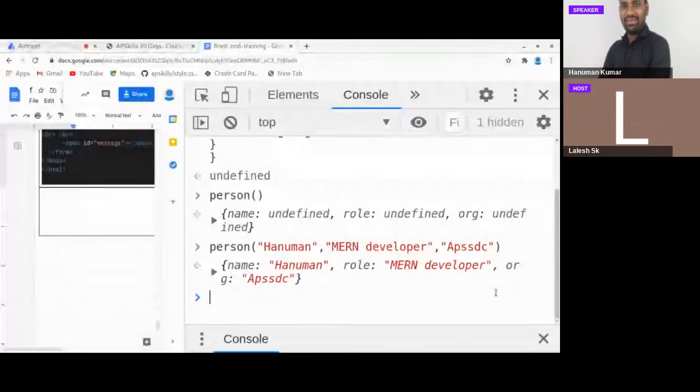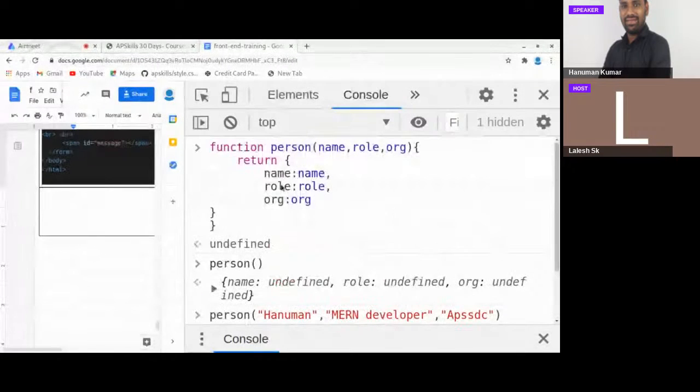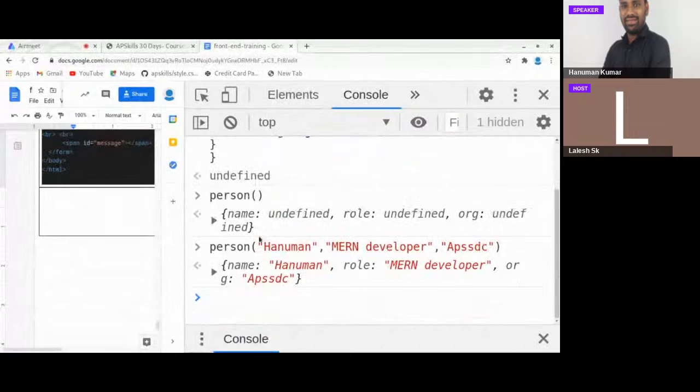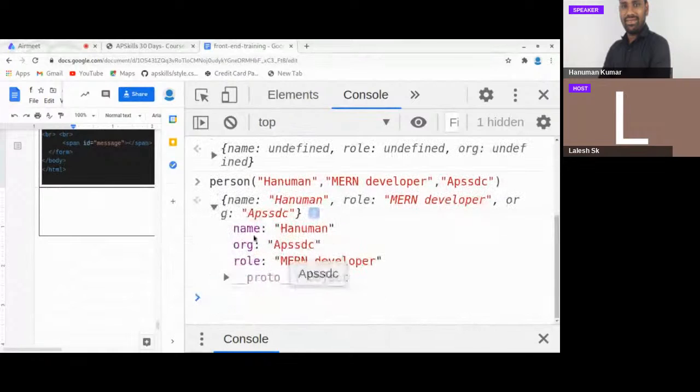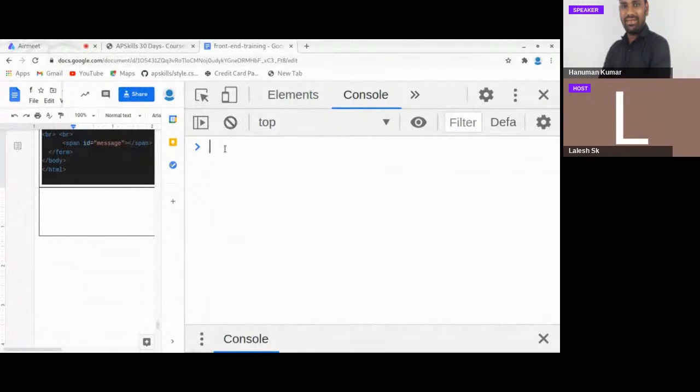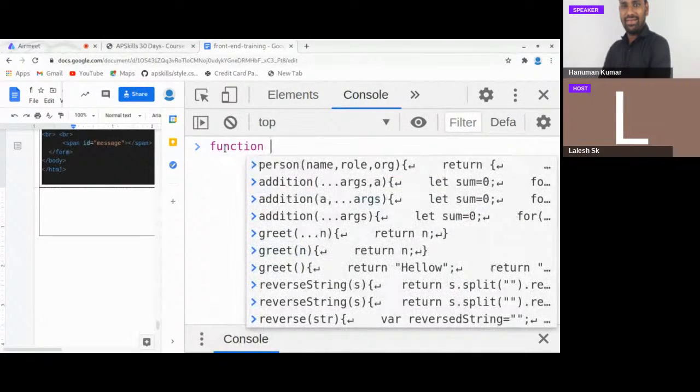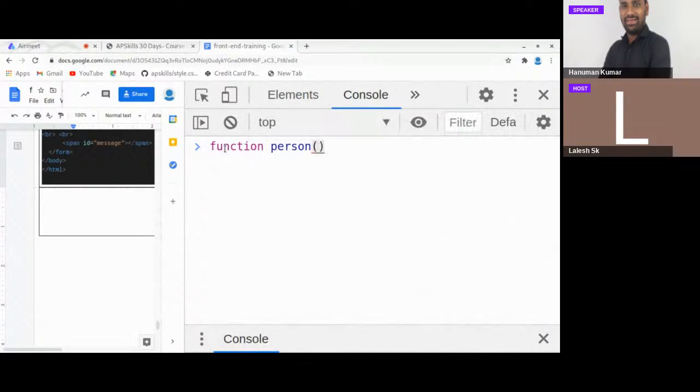And very similar to this, we know how to return an object and we know how to pass the parameters. And finally, we are able to see the object like this here. But if I'm going to create a person function again, with the same kind of values, name, role, and org. Remember everyone, this is very, very important. This is one of the important concepts. And I'm going to return the object. So we know how to return the object.